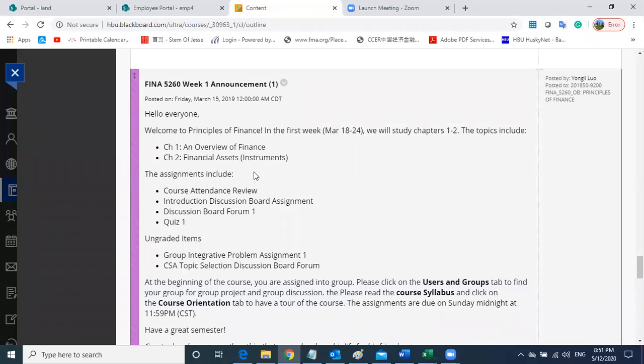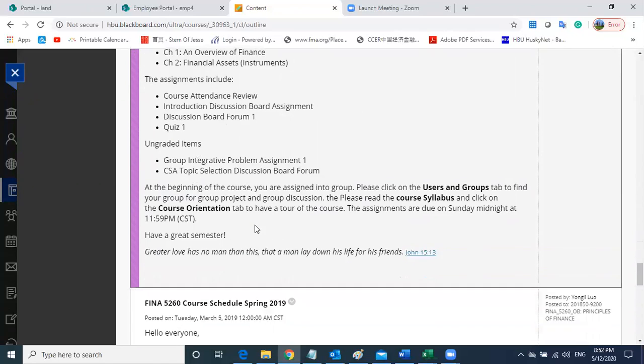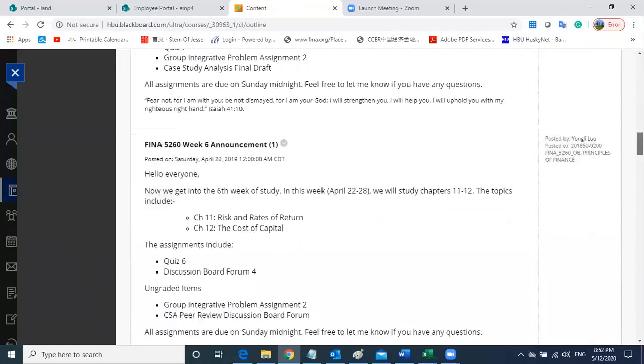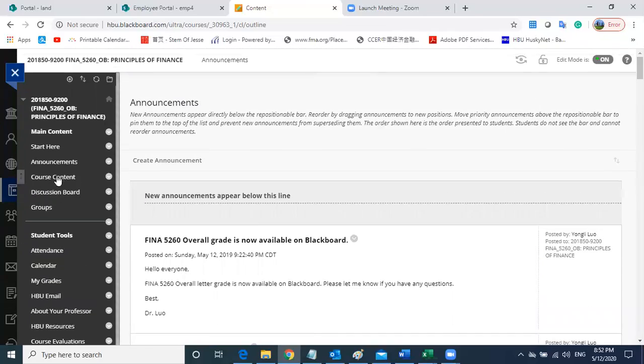And this is the week 1 announcement. It tells what the students are going to study during that week, which chapters are covered. And you also have an announcement about the assignments. So we have weekly announcements for 8 weeks.